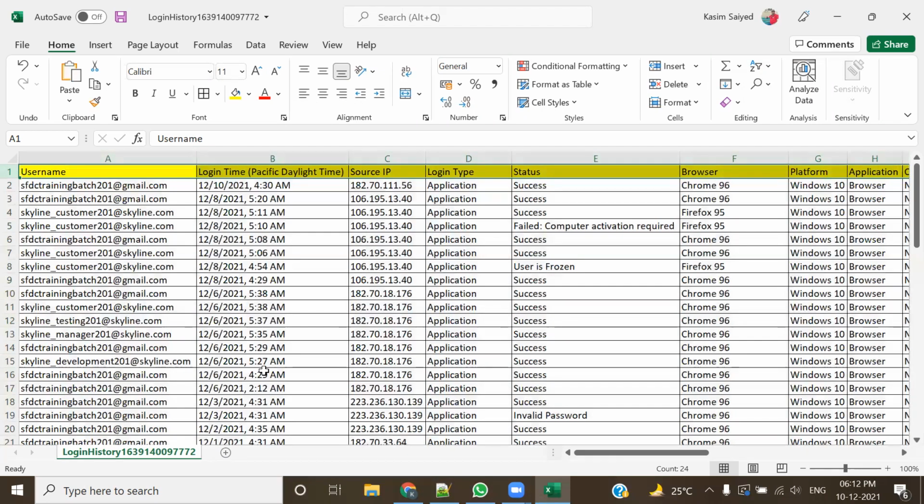Now you could see this is the login history. The first column over here is the username. It will indicate which user has been logged in. What was the time? The specific date time according to PDT. According to PDT, what was the time this particular user, like training batch user, customer user, testing user, manager user, all of these have logged in. Then what were the IP addresses from which they have logged in.